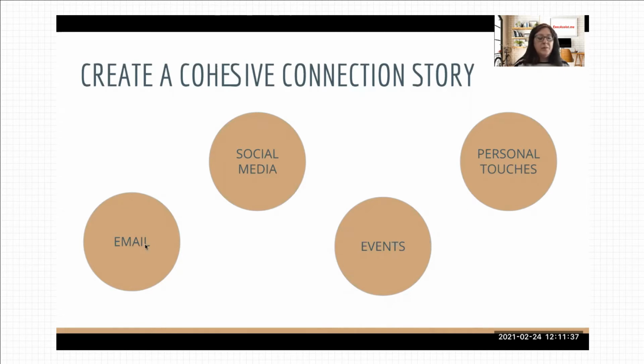So again, every month they're going to get an email, and clearly there is a Parker connection, a dog connection. We're going to start to see those connection points on social media. It's going to tie into our events. And the key here is none of these three matter without the personal touch.